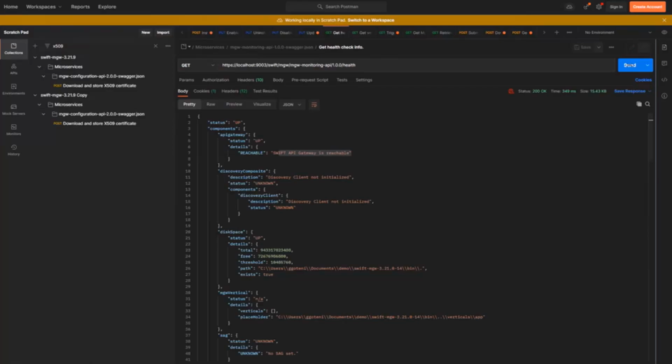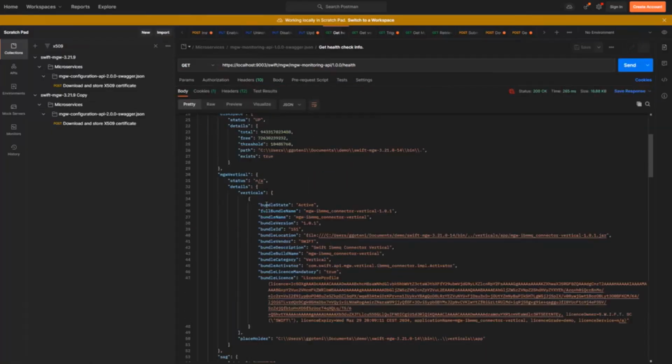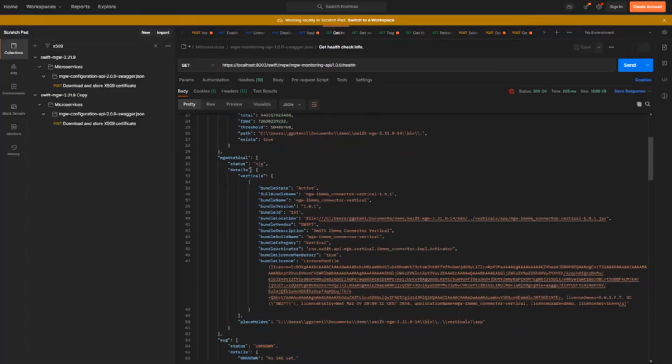And after, if you want, you can do a health check here. When you do a health check, you can see that Microgateway is running, everything is okay, and you have one vertical application running, which is active and secured by a license. You can also see the license has an expiry date. And you're good to go here.